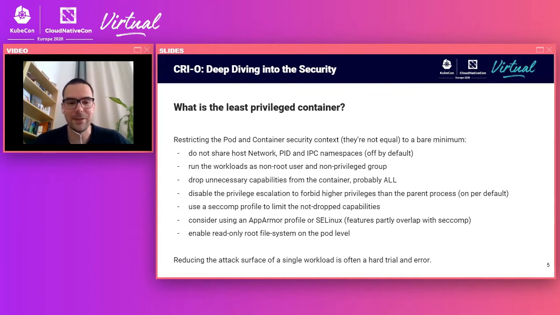All in all, I must say that reducing the attack surface of a single workload is more or less a trial and error approach. So we cannot be sure in every case that the workload still works as intended if we just drop some capabilities, for example.